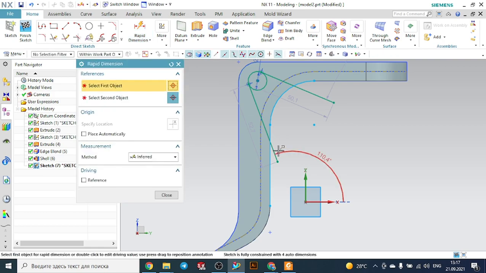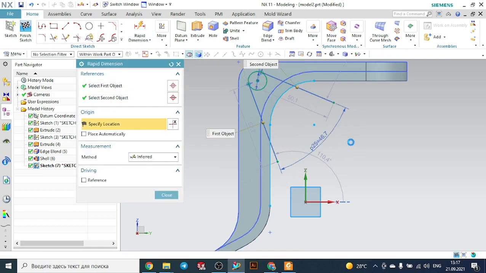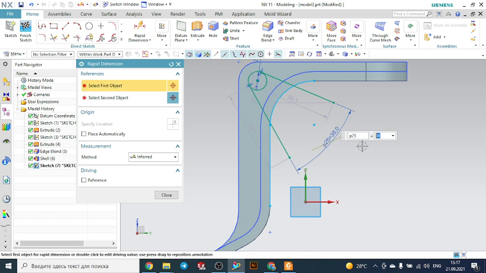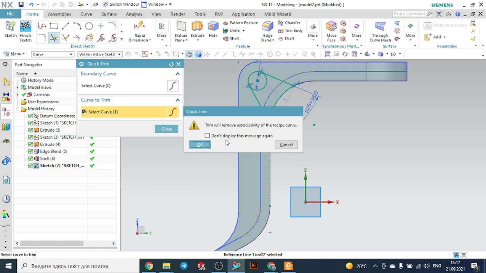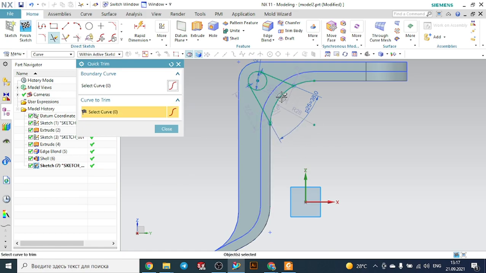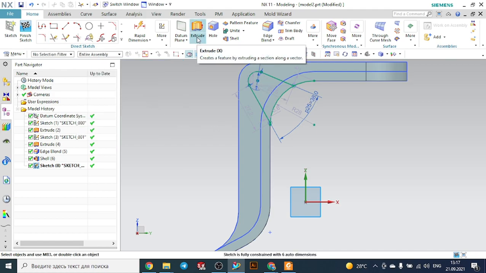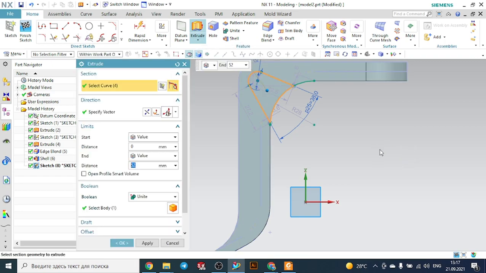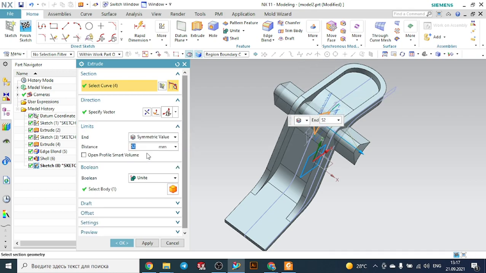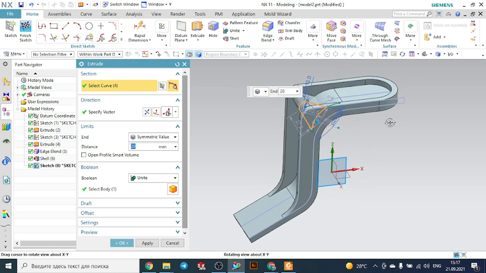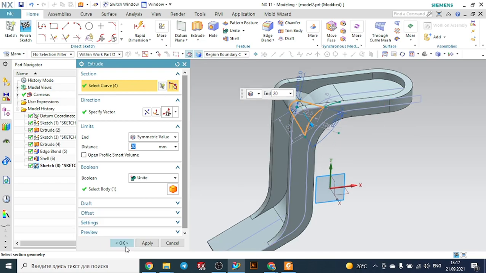Go to the rapid dimension. Go to the trim this one, this one, this one, and this one also. It's okay, and this one also. So and extrude it. Let's make it symmetric in the both side, and distance is 20. And unite. Press OK.